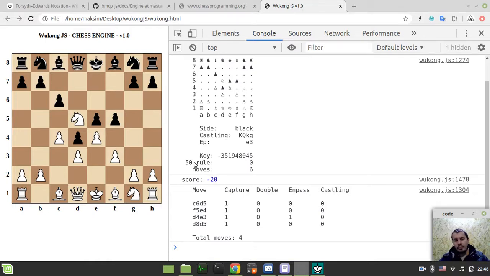Basically, the plain strength of the WukongJS engine is kind of absent right now. I just wanted to make it capable of making whatever moves. It does implement some very basic stuff like threefold repetition and the 50-move rule, but I was working on the code more than on the plain strength.